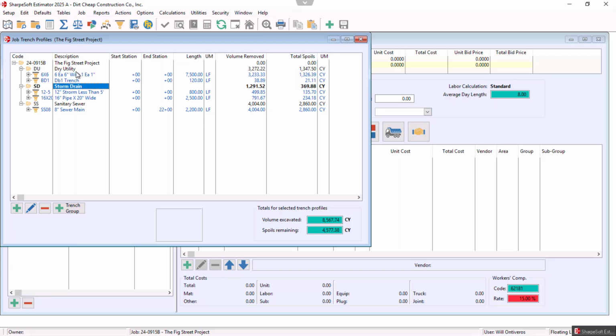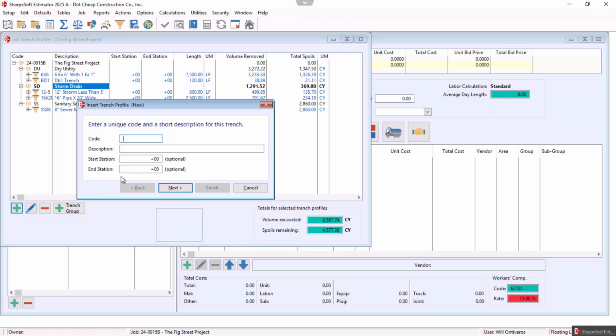So this is an overall new feature where we're creating groups. We'll have other videos on this as well, but the groups now are tracking this information of the trench profile in the group. So I want to create a new trench. I'll go new trench. I'm going to call this 6x4 DBC, which will be a double box culvert.